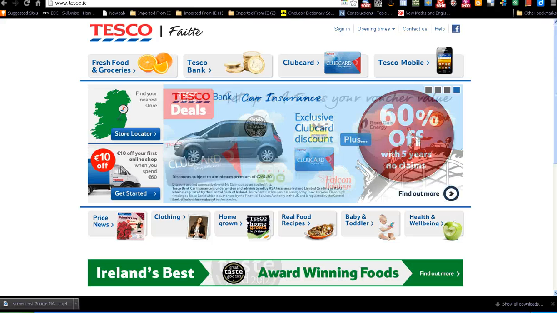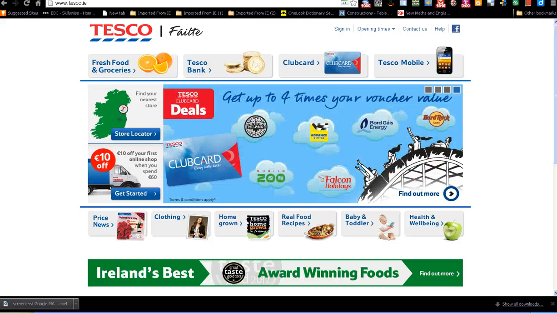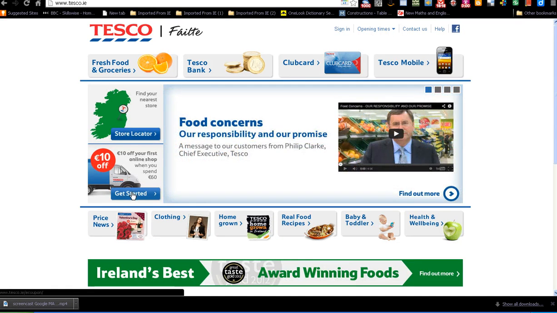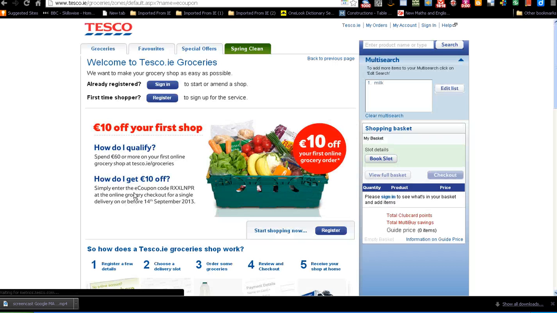So to do that you go to tesco.ie and click on this option here, get started. That will bring you to the shopping page. You don't have to register or sign in or anything like that. You can still use it without being a registered member of the Tesco page.